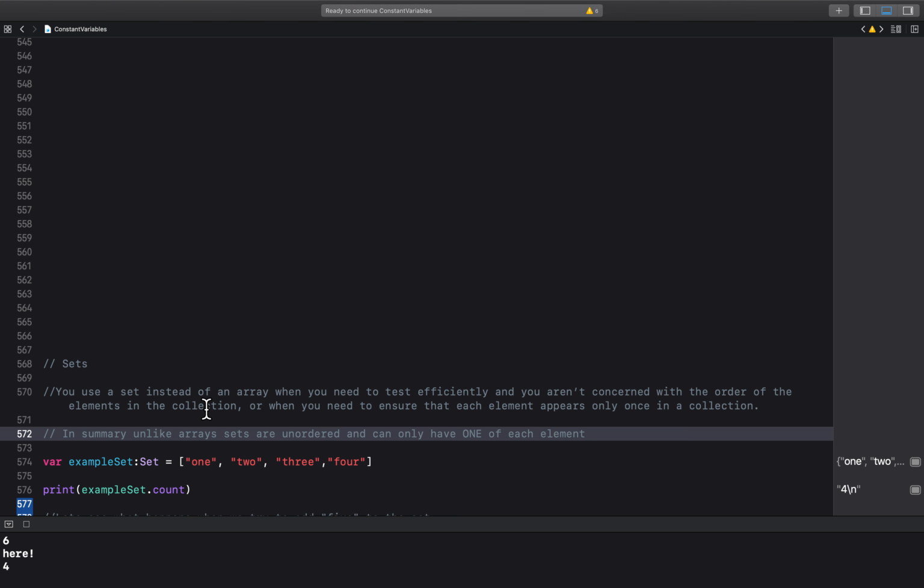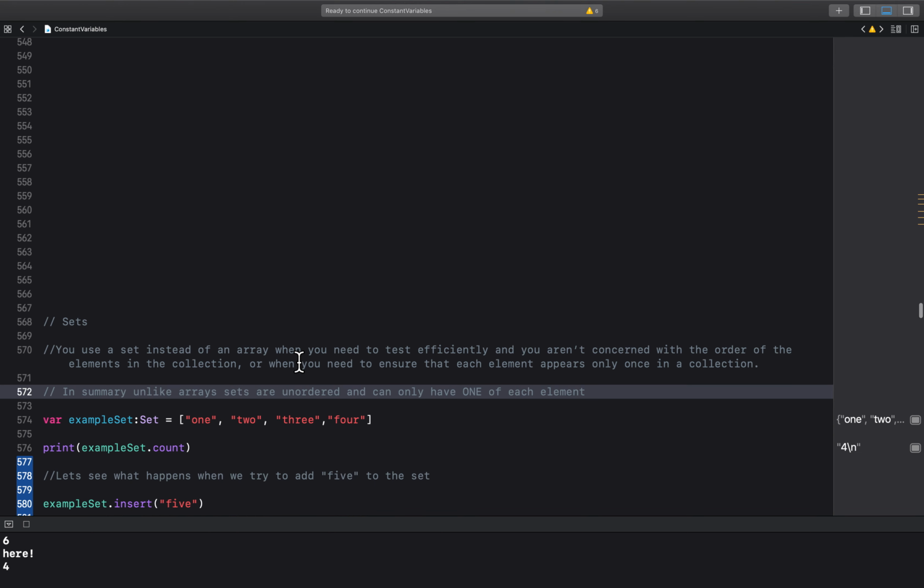Like an array, you can print the count of the objects. In this case, there are 4 objects in this set. Now let's have a look at what happens when we try to add 5 into the set. Rather than using append like we did in an array, you use insert for a set. Let's see what happens.